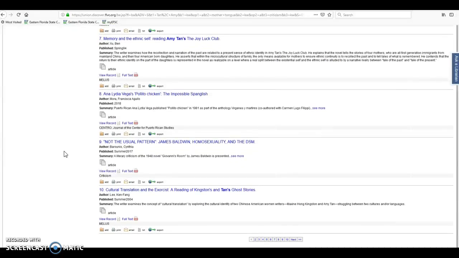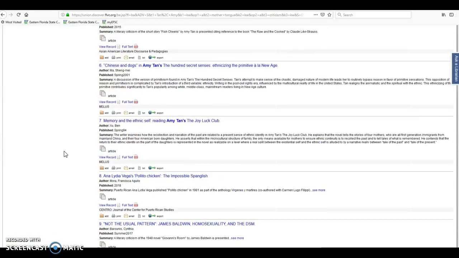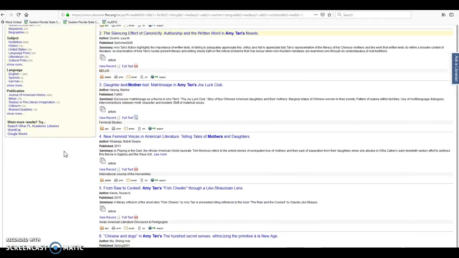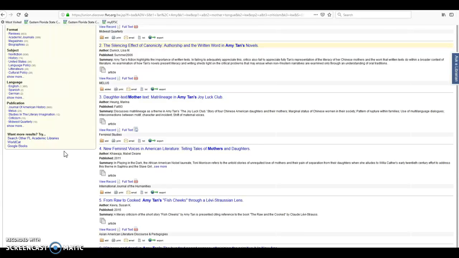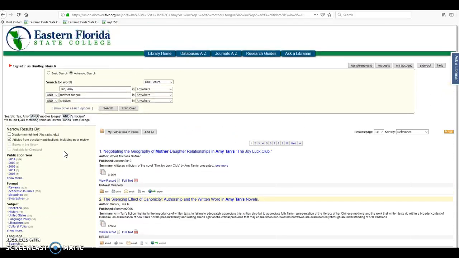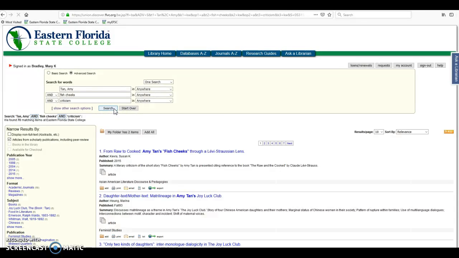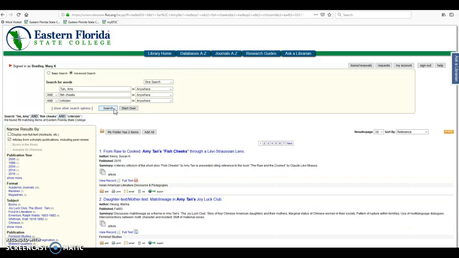And so you'll see that part of the research process is to be flexible. So I may think, okay, Amy Tan is the author and these 2 stories are what I want to use. But if I go in here and see that there's more research on a different story like Fish Cheeks, then maybe I won't use Mother Tongue and I'll use Fish Cheeks instead. Okay, so this is one sample search. This is on Amy Tan.